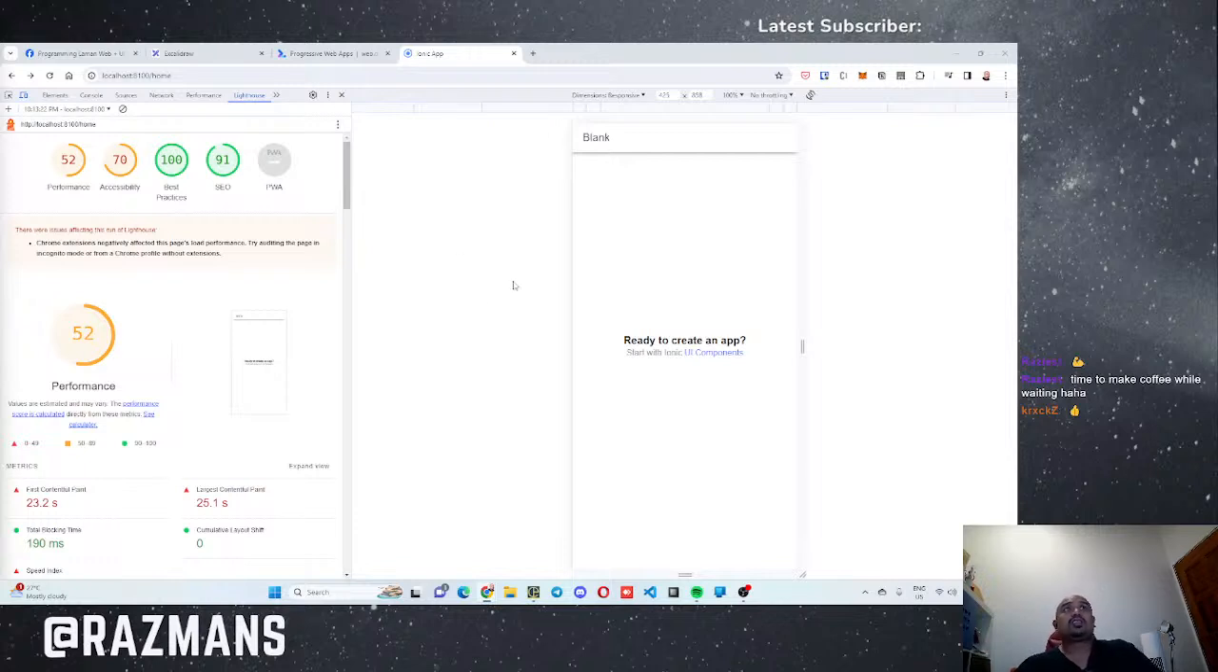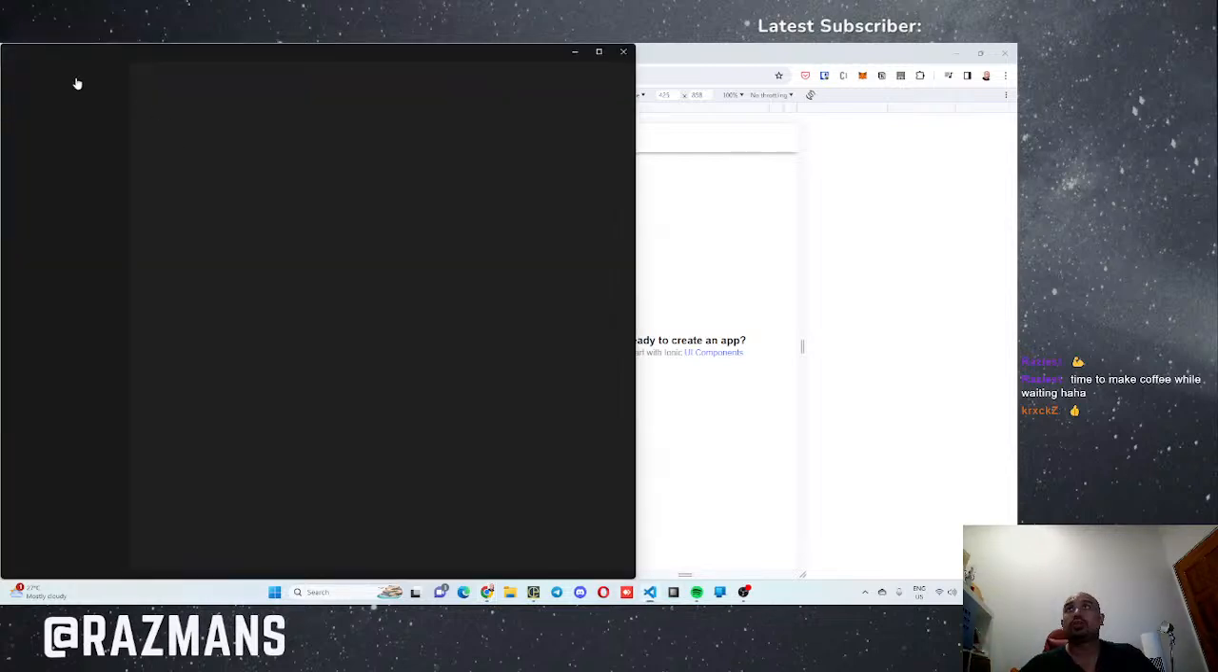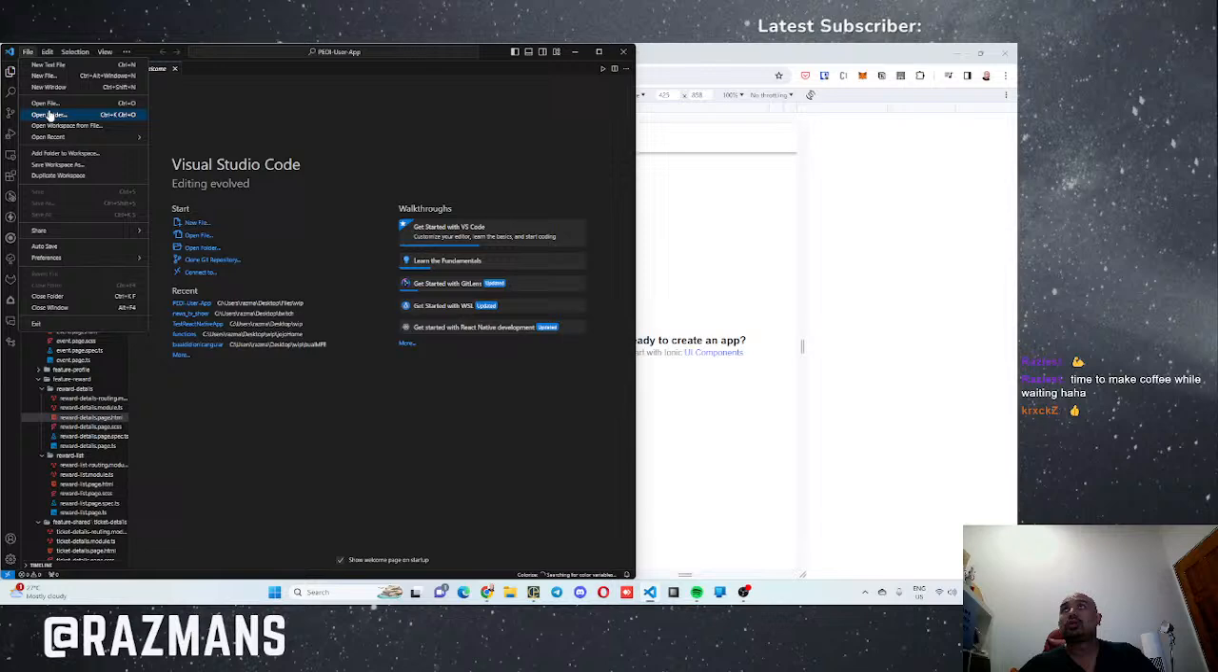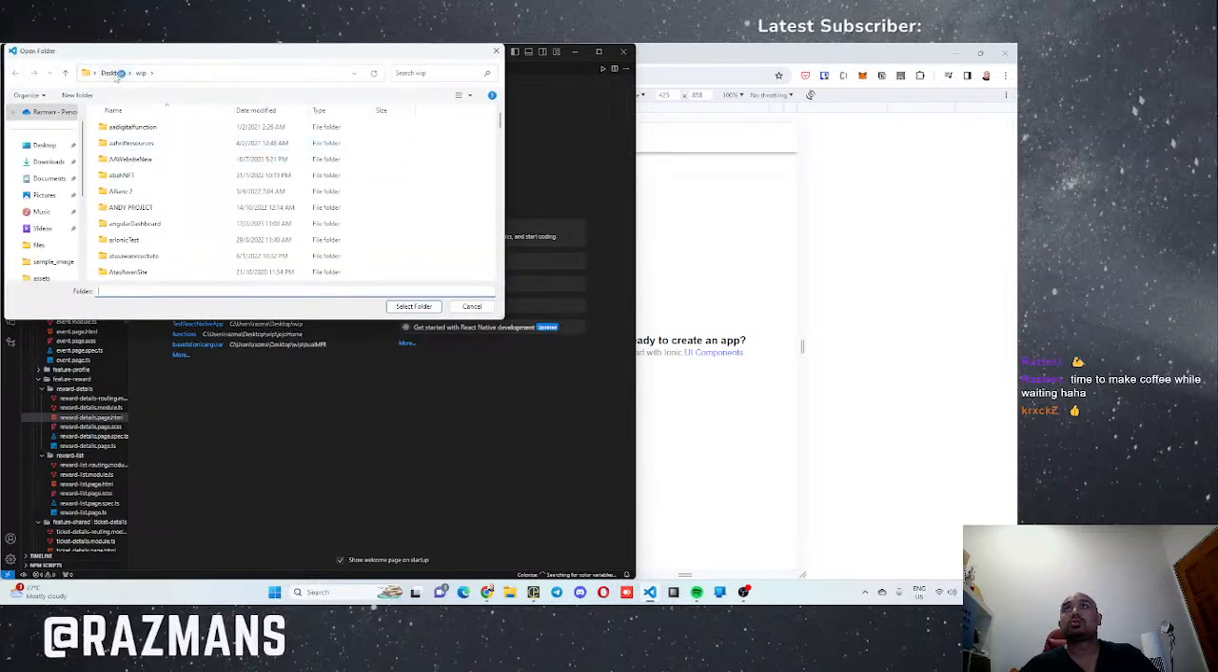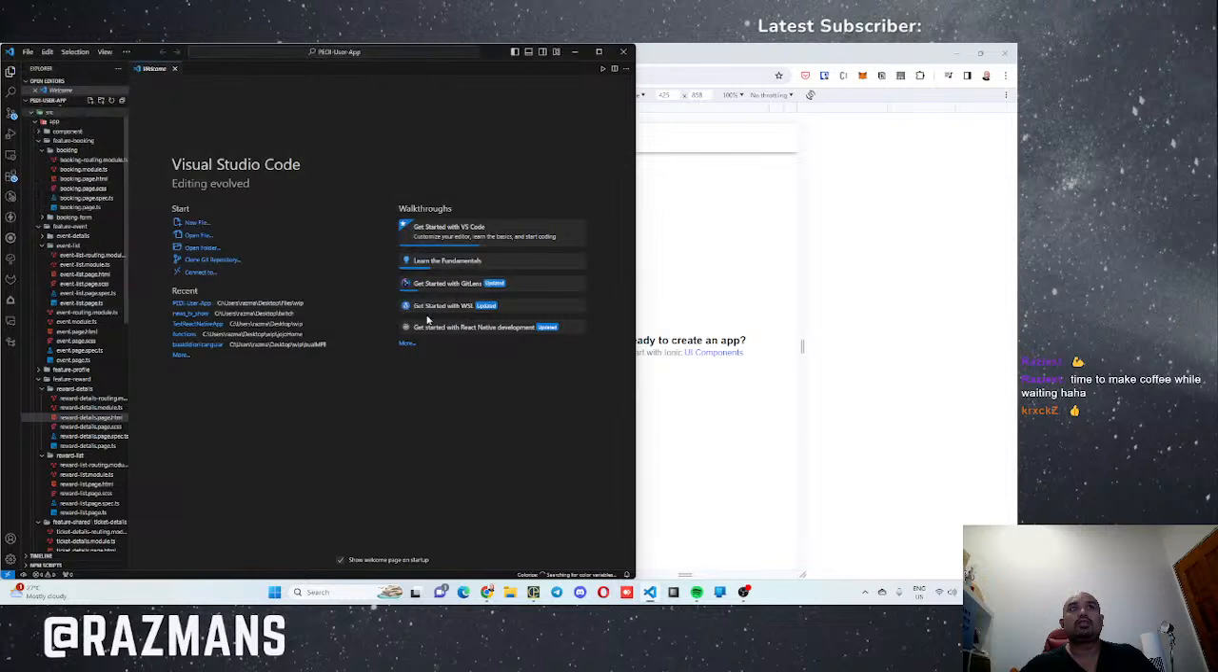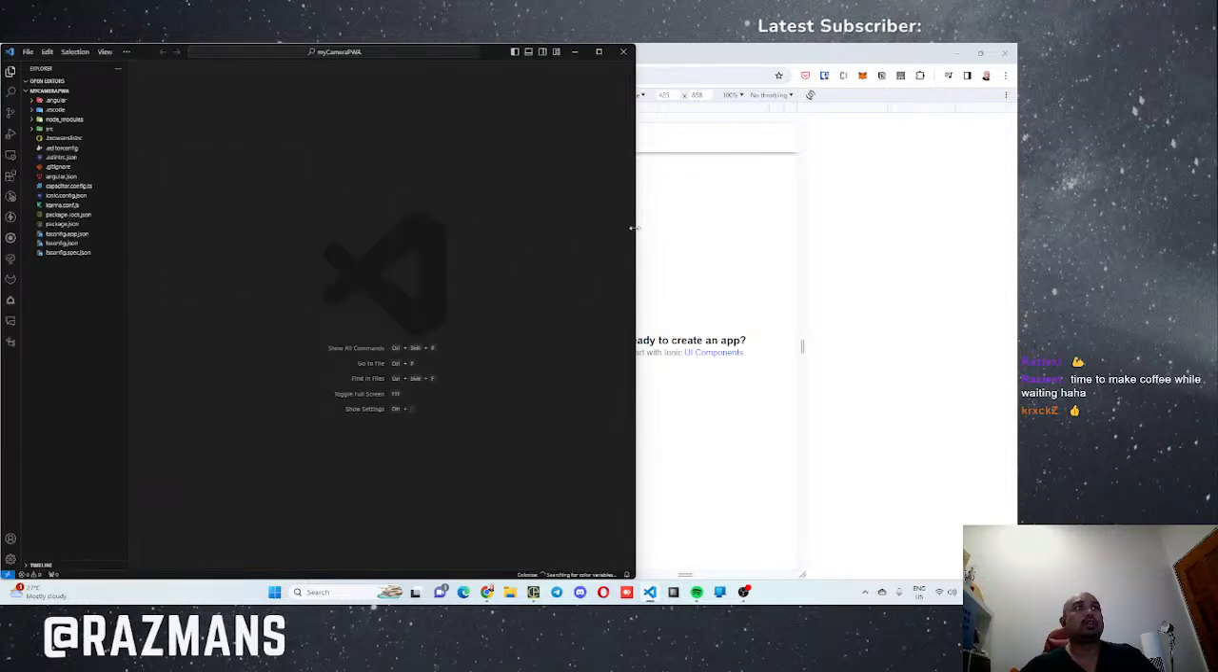Okay, so now let's do the camera first. Do the camera first for this particular web app, and then we can go from there. What I usually do is, of course, open my VS Code. Select my camera PWA folder. Okay, now it's already in here.